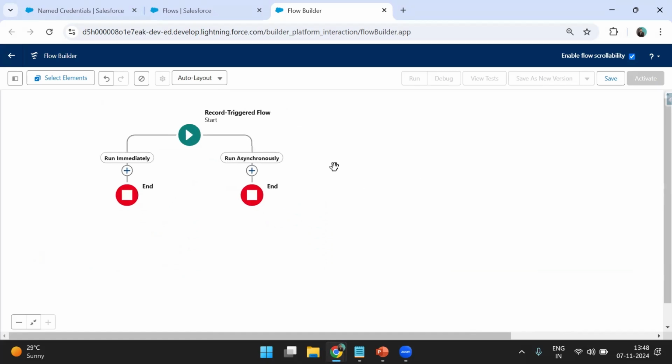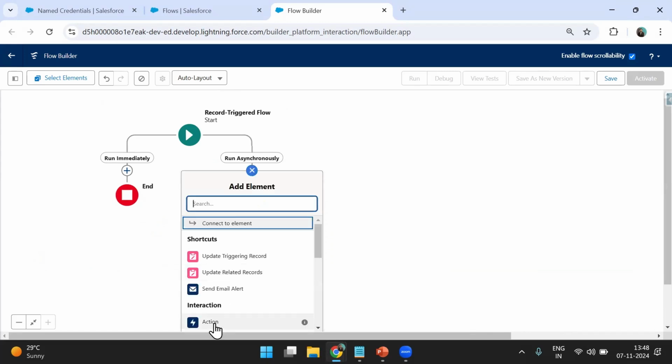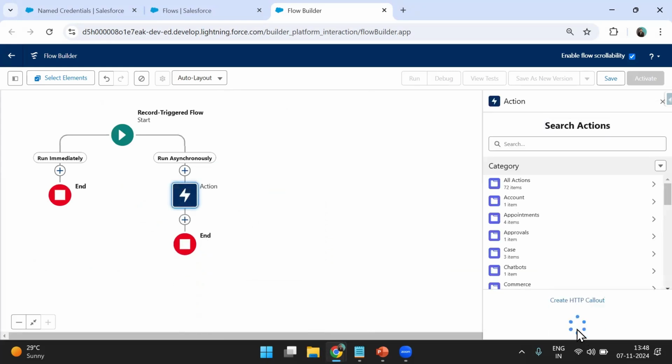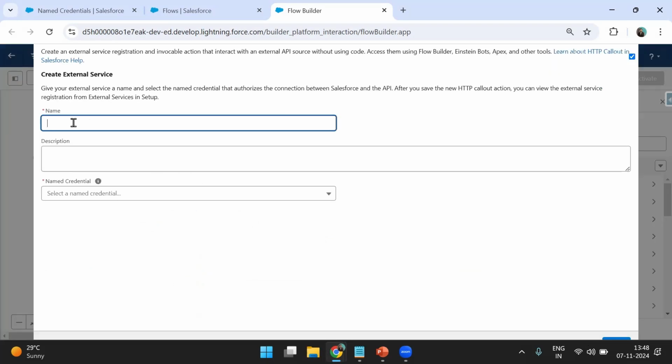Now, once it is done, it's time to post a message. And for this, it's time to create an account on org B. So therefore, click here and I'm going to configure an action. Click on create HTTP callout. And here I label this as create account on org B.